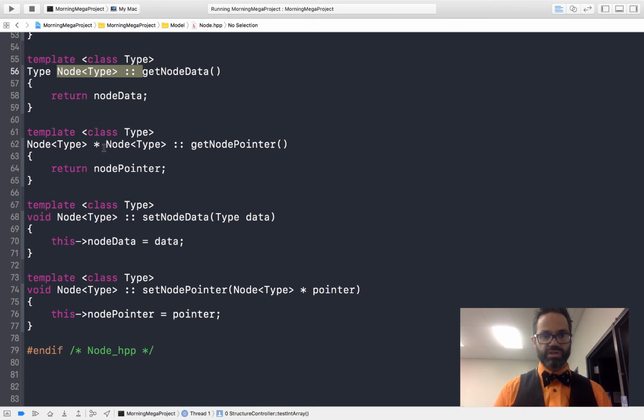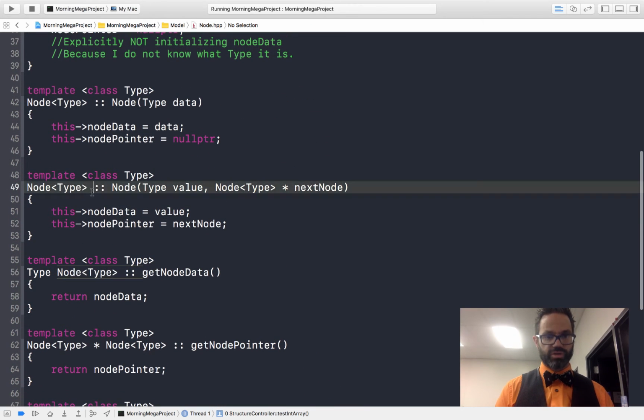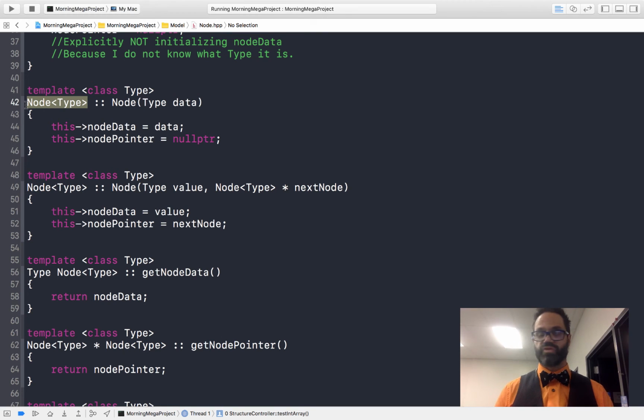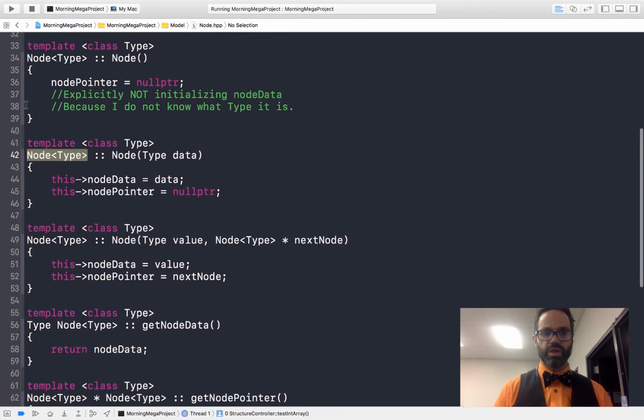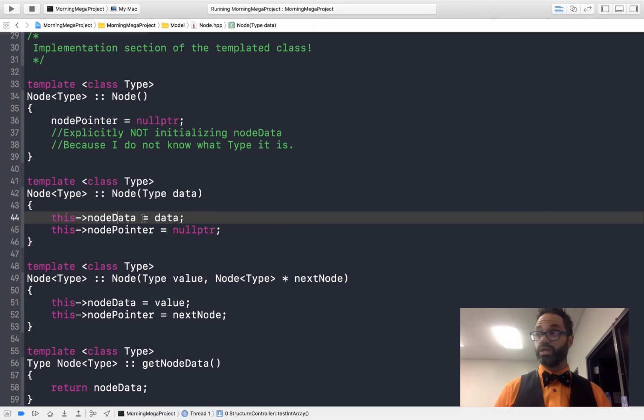And that goes for every single method inside the class, as well as all the constructors right here, node of type, node of type. And so we have that node of type that goes for the constructors as well. Finally, again, reviewing, on our default constructor, the one with no parameters, we only initialize the node pointer to be null pointer, and we do not initialize our node data because whatever type it is, we do not know before we're actually creating it. And with that default constructor, we have no idea what's going to be going inside that.